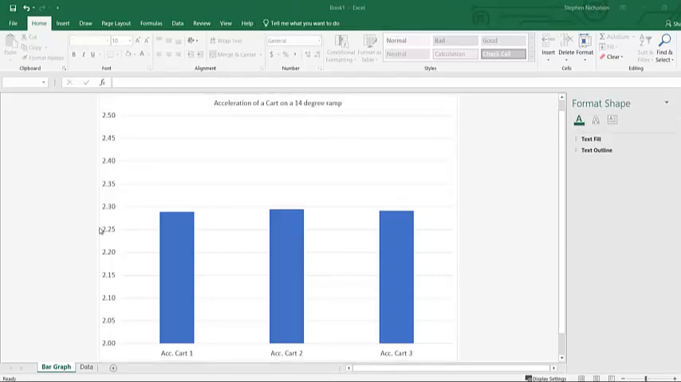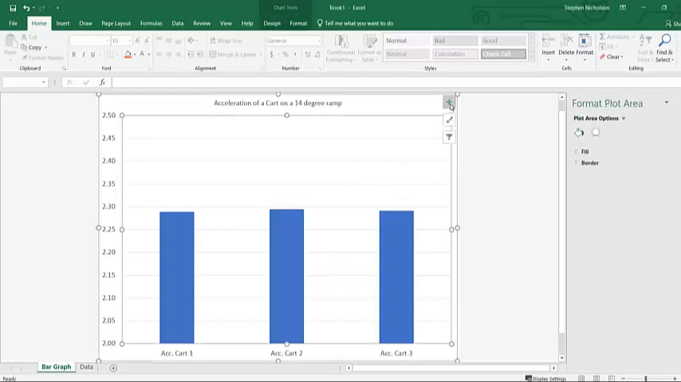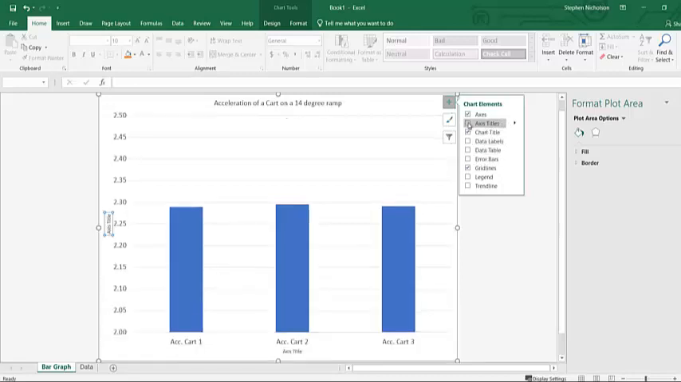Okay, so to add labels to either of the axes, you click on the graph and you see this little plus sign here, chart elements. So it's got axes, it's got chart title, it's got grid lines. In this case, it's got grid lines just in the horizontal direction because it doesn't make any sense to do it in the vertical direction with a bar graph. Finally, what we want is axis titles.